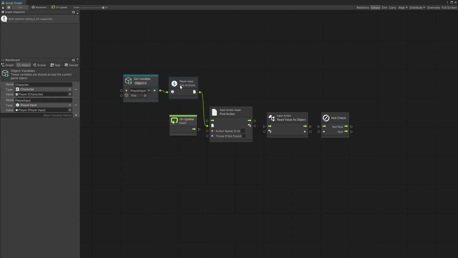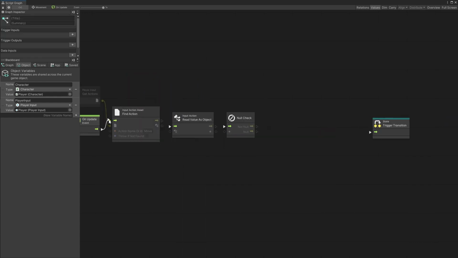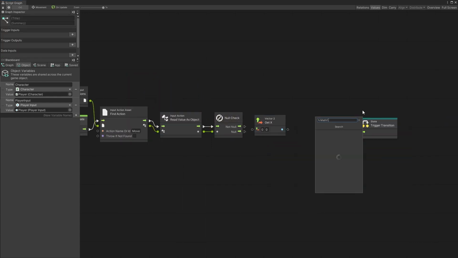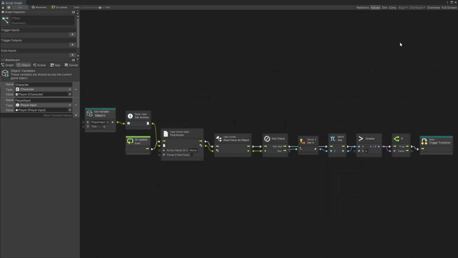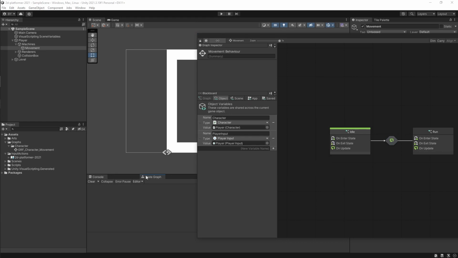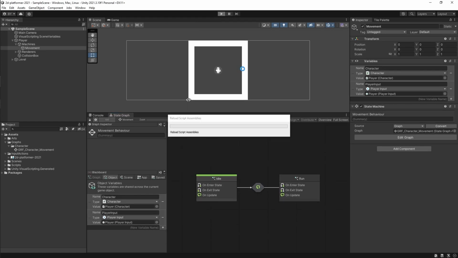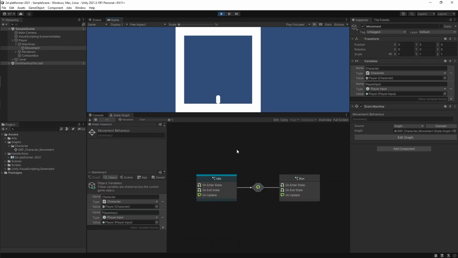We have to check the x value of move input action. If the absolute value of x is greater than 0, then trigger the transition. Now play in the editor and see the result. When you press the left or right arrow key, it should be able to change the state from idle to run, but it's not getting back.